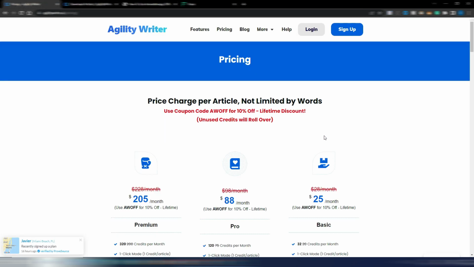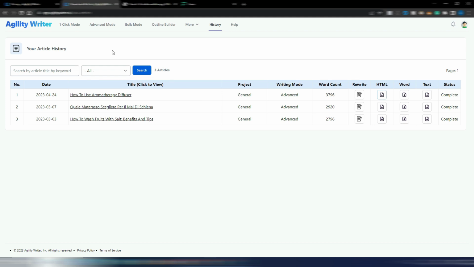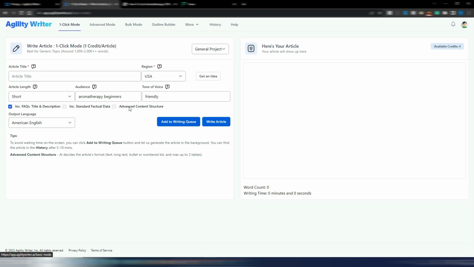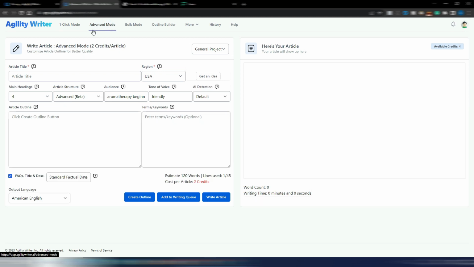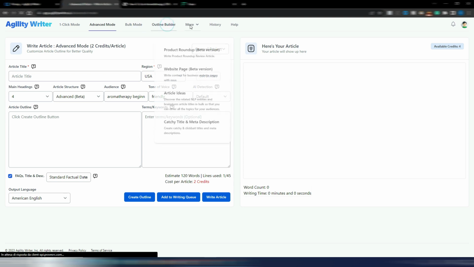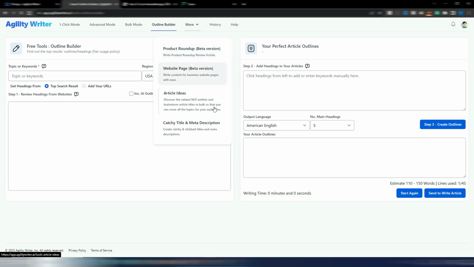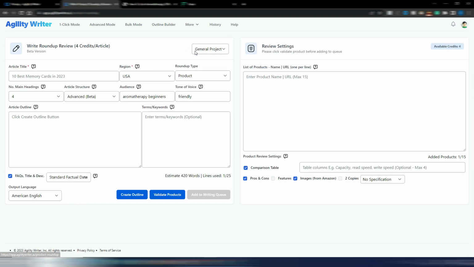article, this output, and this Agility Writer. It's again very easy to use. You can choose one-click mode. Here you don't have any optimization. You can just insert standard factual data, the ones I chose for this example. This is my favorite mode, the advanced mode, because you use 2 credits for every article and you have an optimized article. And maybe you can even try this product roundup if you have Amazon affiliate sites.